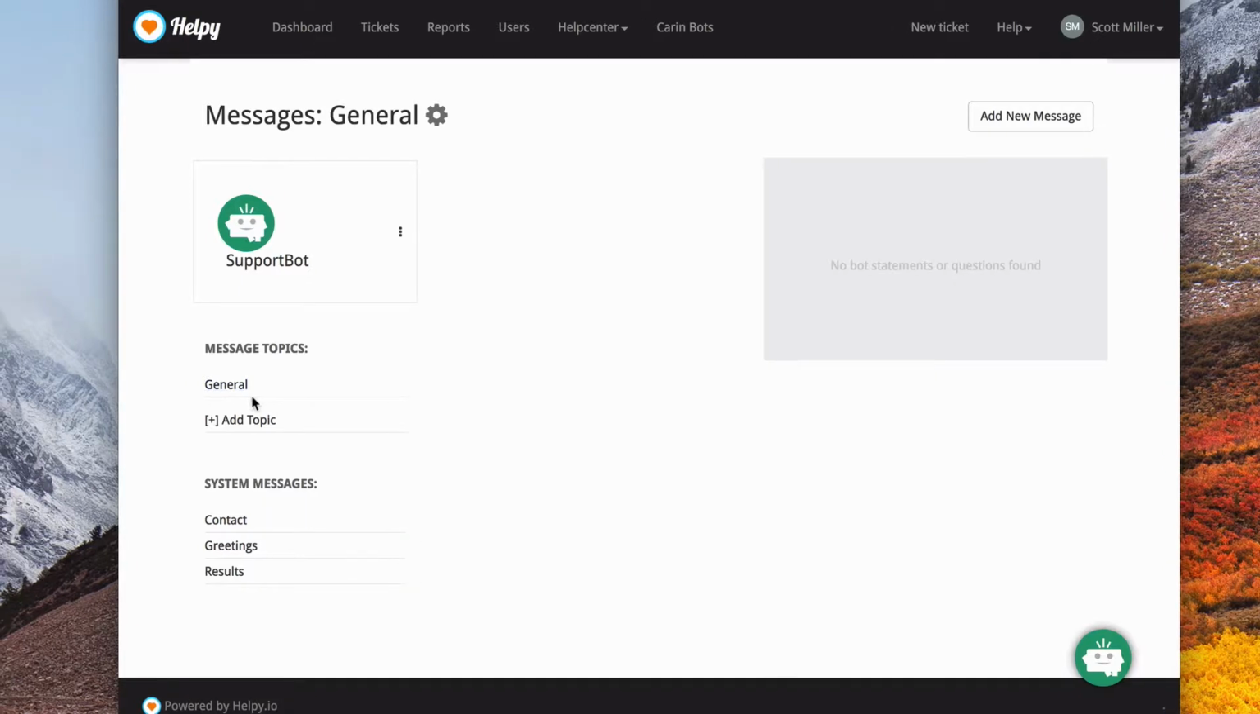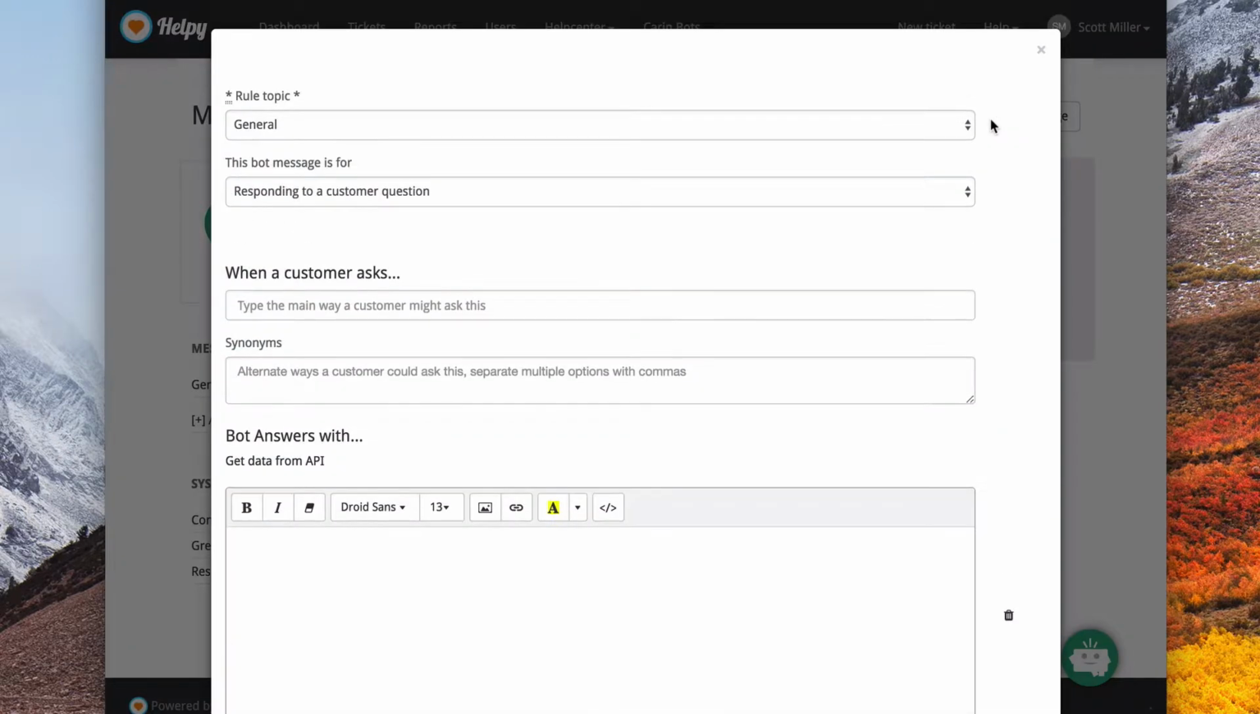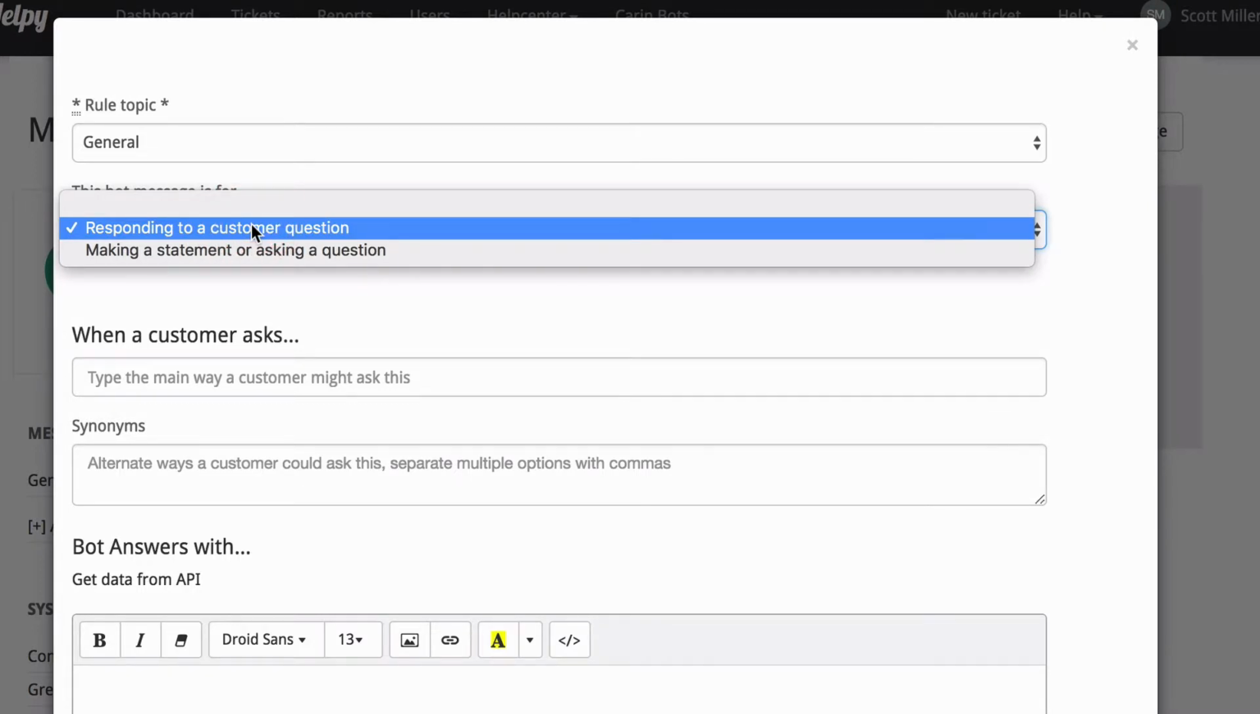Now, when we design a conversation in Helpy, it's a little bit of a new exercise for most people, because you actually have to think of the conversation from both sides. What is the bot going to respond to, and then also how is it going to respond? So I'm going to go ahead and click Add New Message, and so this is a general message, and the message is for responding to a customer question.